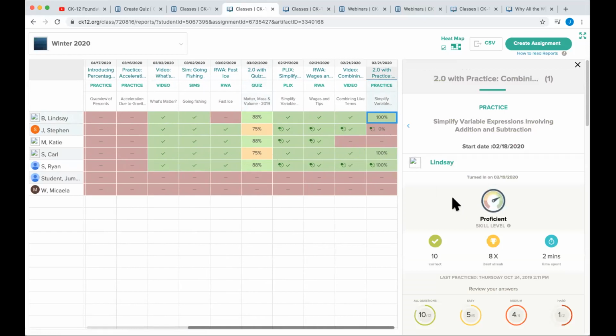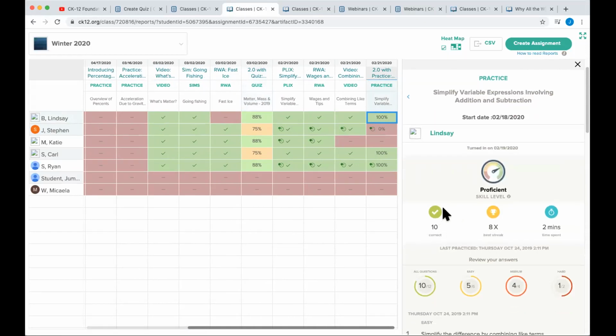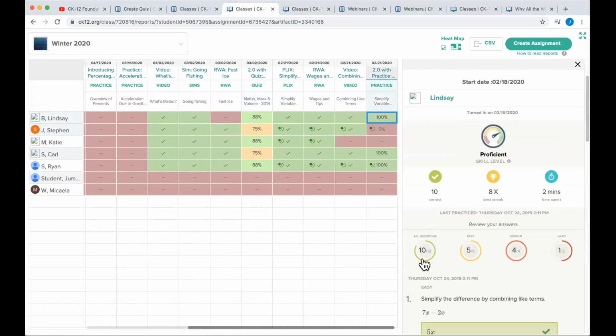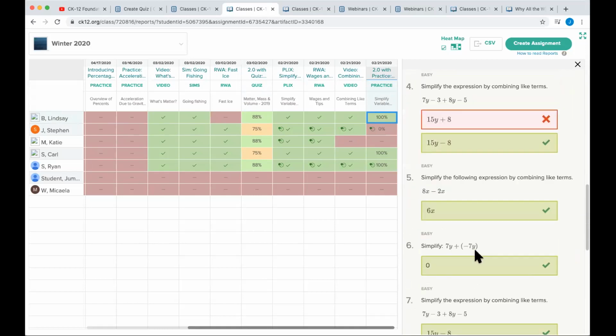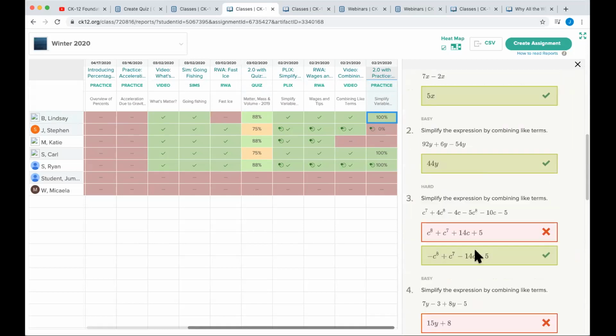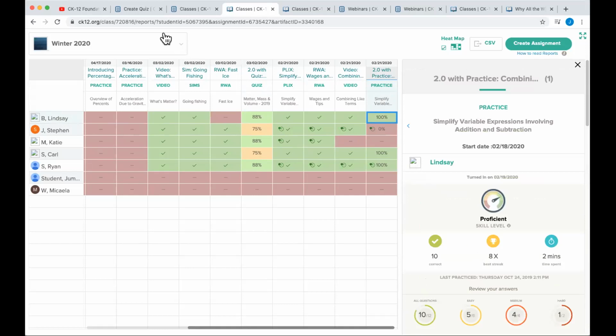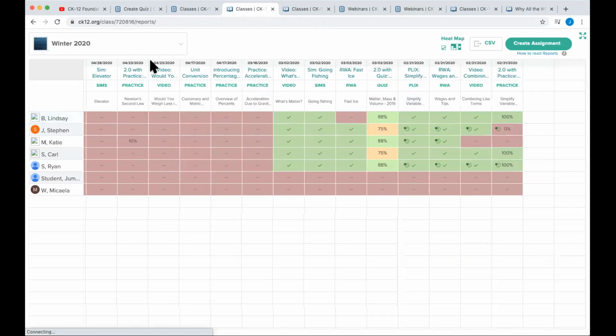Like this is on practice where, oh, this is me on practice. So I answered 10 of 12 questions correct. It gives you the breakdown of easy, medium, and hard questions. And then you could scroll down and you could see what I missed. So that's a report. Lindsay, while you're on there, maybe you could open up the assignment tab and show that insights piece one more time.